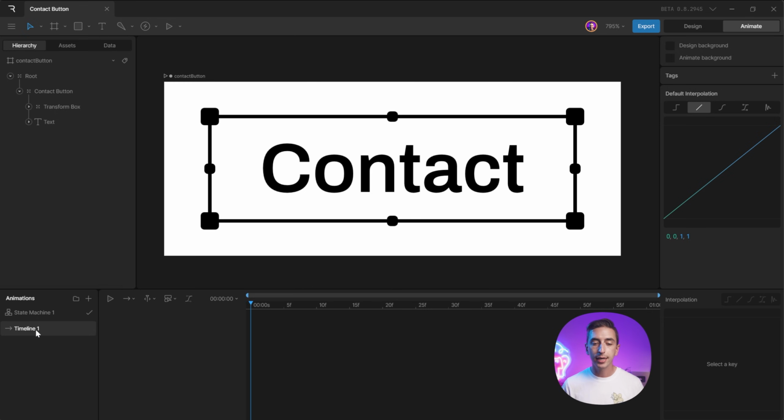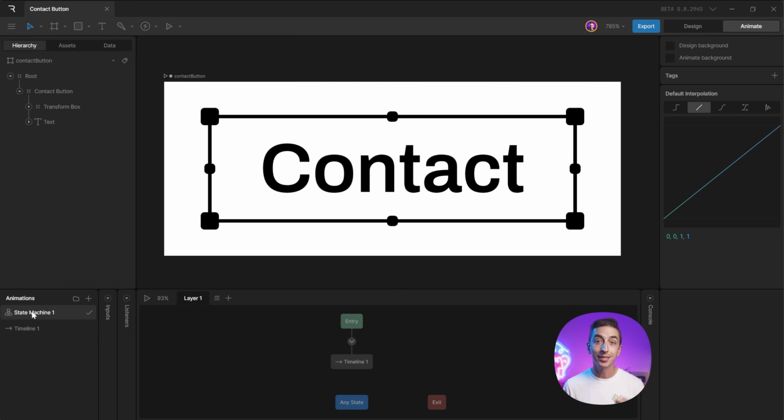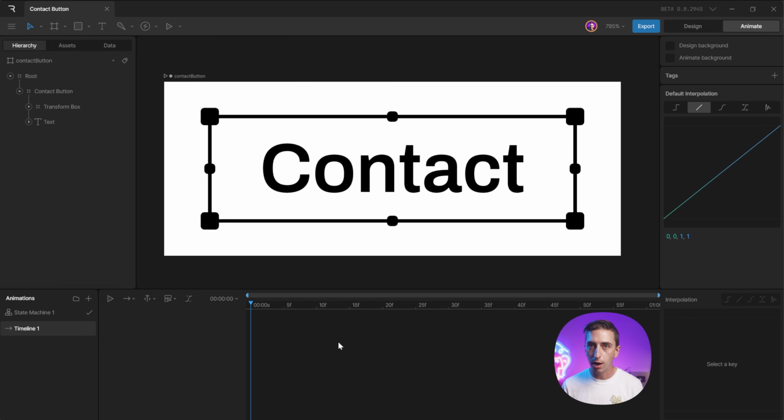We have a timeline 1, and this looks kind of like an After Effects timeline. But we're not gonna use it to actually animate. We're going to be creating states of this button and then transitioning between them using the state machine. And thinking in terms of states is very important inside of Rive when we're creating interactivity, as opposed to working with keyframes and time inside of After Effects. We can still animate that way inside of Rive, but we're not gonna need to for this button interaction.